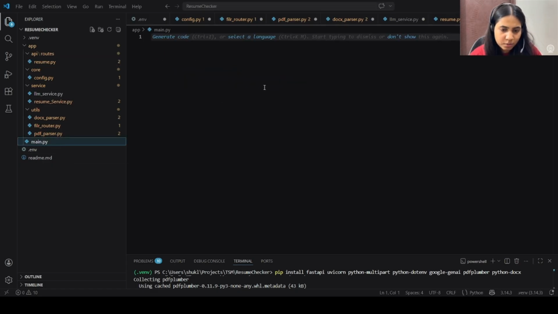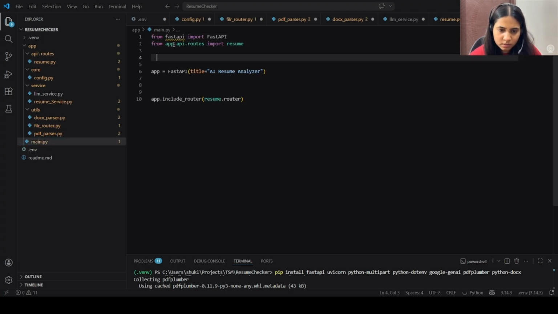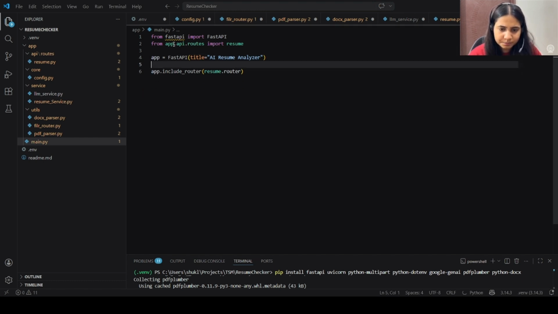But in the main.py file, we need this file, right? Because this is the main file from where our application will start. What it will do is create a FastAPI app and register all these routes. So in this FastAPI app, it will include whatever routers there are, and register all the routers inside this FastAPI.